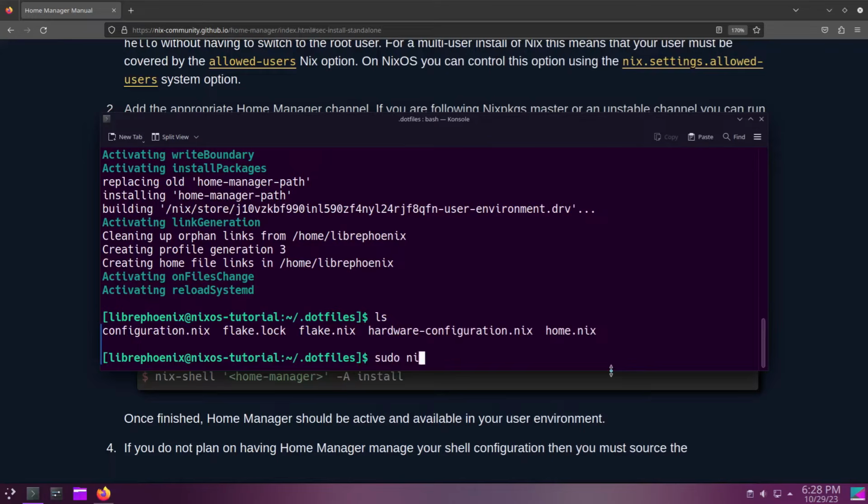And then it's a similar story for home-manager switch --flake followed with a # and the name of whatever the home manager configuration is if it's not the name of your user account.